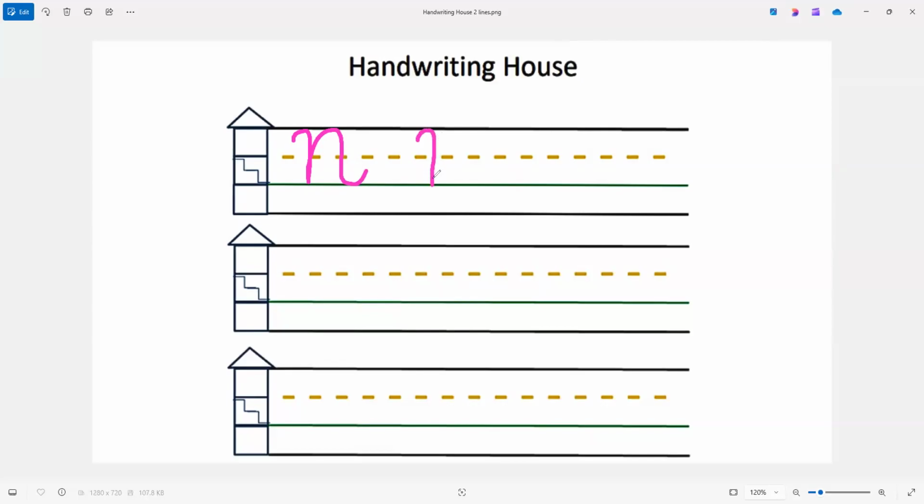So backwards candy cane, up, down, and curve around. One hop, one big hop. Touch the bottom line, top line, down, and out.